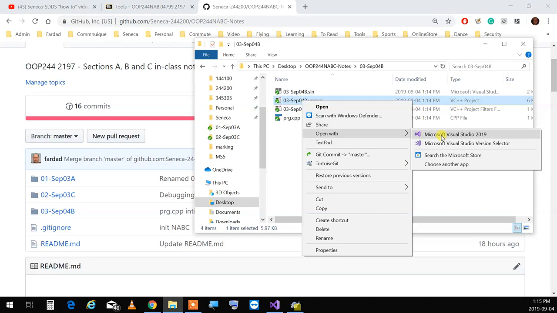Yes. What happened? What's the time? We have 15 minutes. I open. Deprecated APIs? What are you doing? Here. Yeah, this one. Right click. Open with 2019.